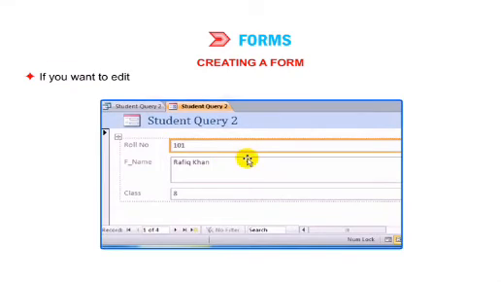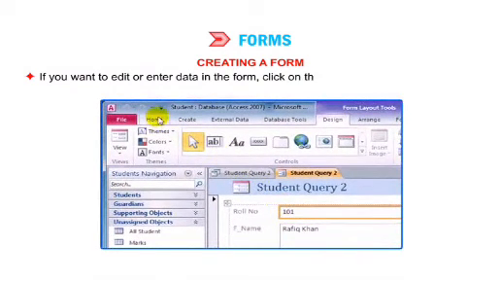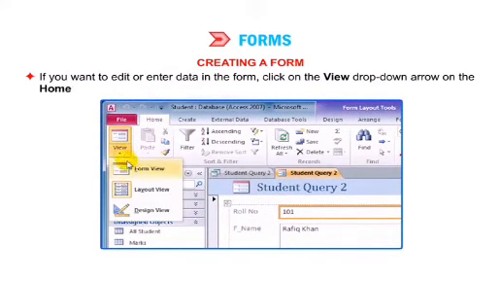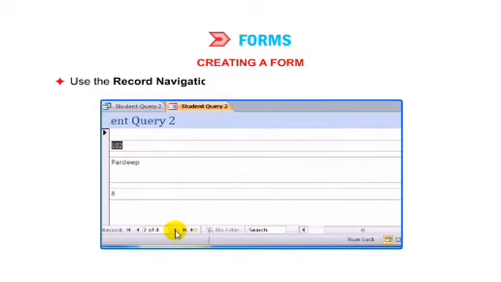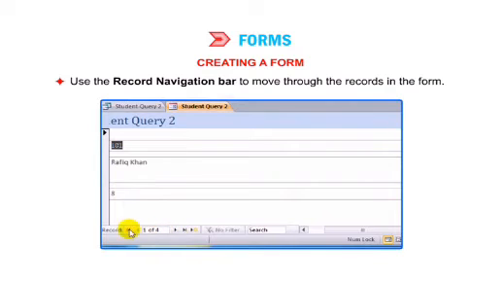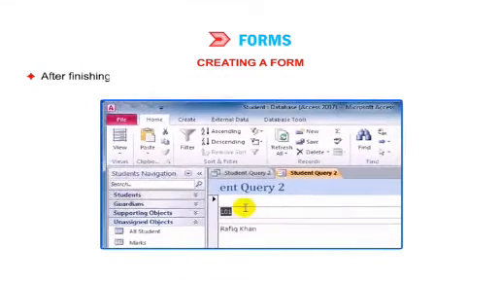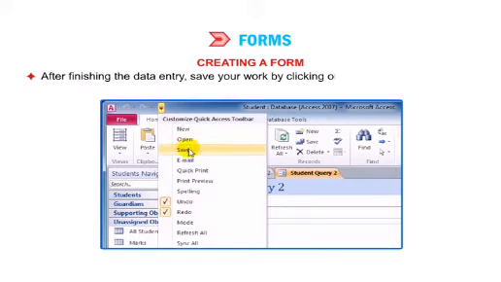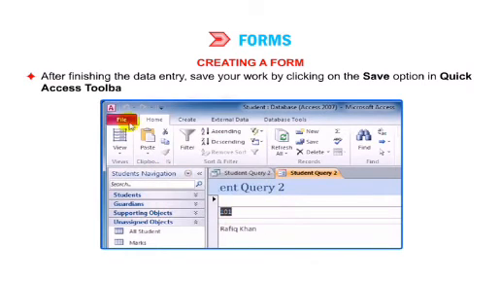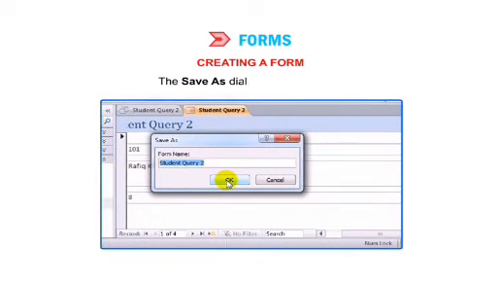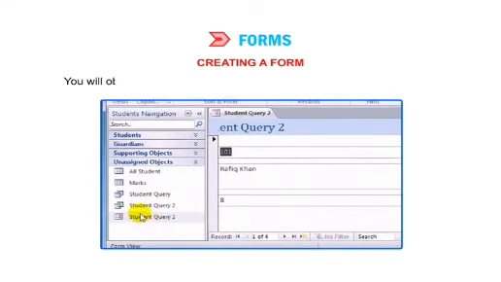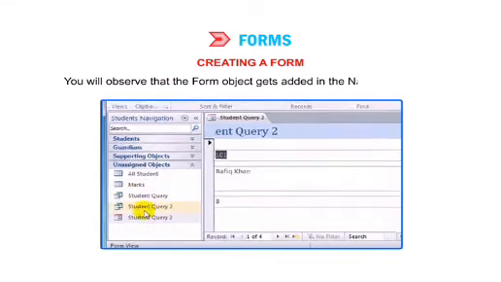If you want to edit or enter data in the form, click on the View drop-down arrow on the Home tab and select the Form View option. Use the Record navigation bar to move through the records in the form. After finishing the data entry, save your work by clicking on the Save option in the Quick Access toolbar or the Save option in the File tab. The Save As dialog box will appear. Specify the form name and click on OK. You will observe that the form object gets added in the navigation pane.